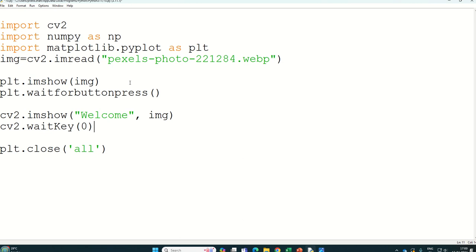Okay, in our previous video we talked about one simple example and all the terminology or terms like imread or imshow and everything. So in this program what we have done is we have used cv2, that is OpenCV, then numpy also, and matplotlib also. All the three libraries we have imported. Then using cv2.imread, we are reading this image.